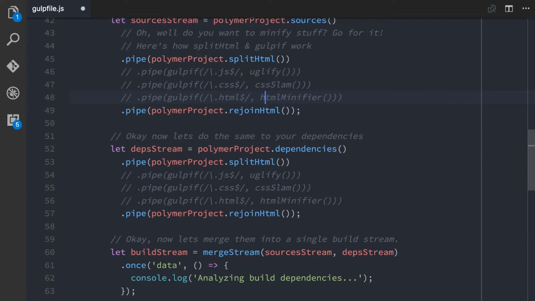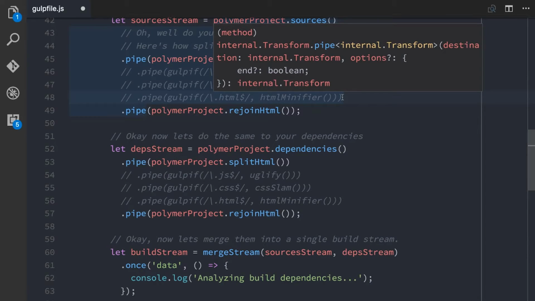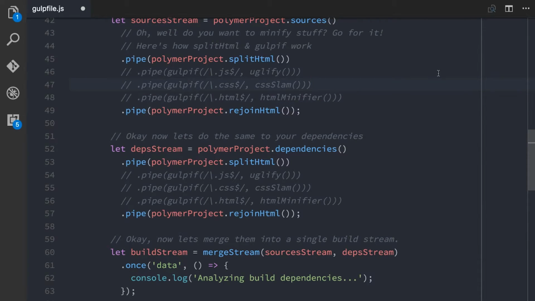So I'm going to comment these out for now because I don't have these libraries installed just yet. But I'm going to leave these here. And when I put the code up on GitHub, these will be here for you. So if you want to add your own Gulp transforms, you can. So that'll be all of our source files.